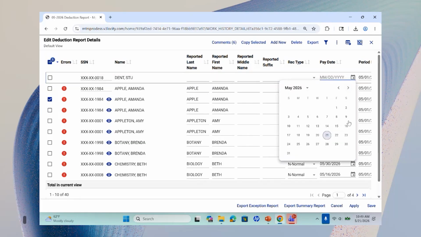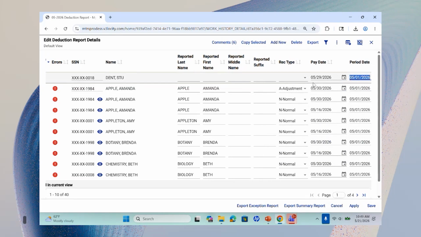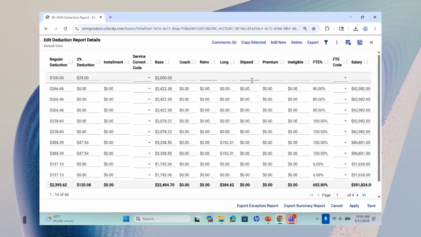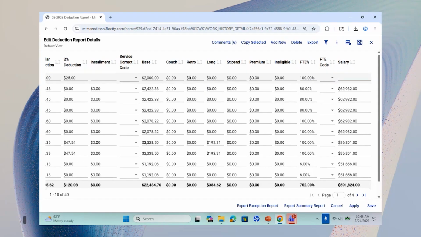You would click the calendar, add the pay date in, tab over, enter the deduction, whatever it is in your payroll system. There's 2%, you would enter that. You just go through, fill it out all manually. Cross, if there's no coaching, just 0, put zeros wherever there is no earnings. FTE, again, their salary.